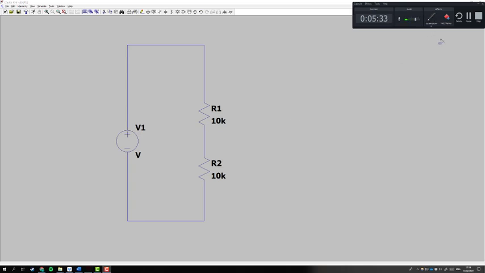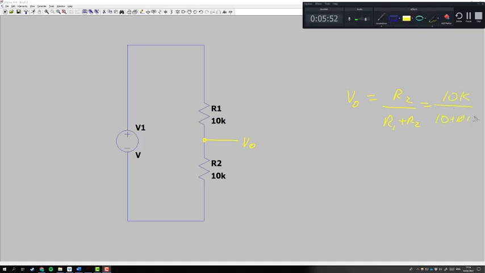If you remember, we said that Vout, this point here, is equal to R2 over R1 plus R2. Well, this is going to be 10k over 10k plus 10k, which is equal to one half of your Vin, or your V1. So this is basically going to be half V1. We're keeping things very, very simple for the purposes of just understanding how this tool works.